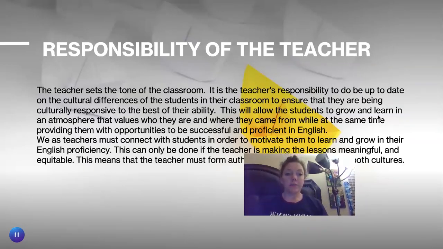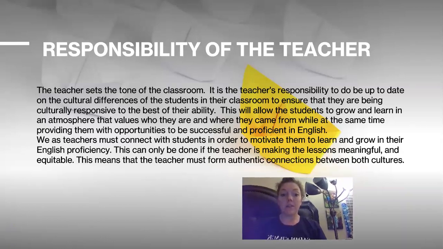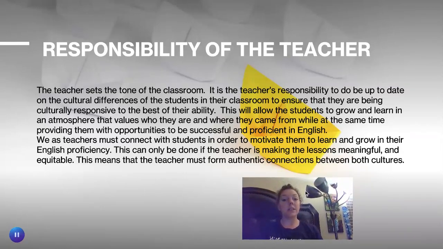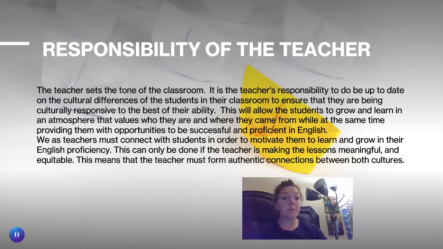So what are the responsibilities of the teacher? So the teacher sets the tone of the classroom. It's the teacher's responsibility to be up to date on the cultural differences of the students in their classroom to ensure that they're being culturally responsive to the best of their ability. This will allow the students to grow and learn in an atmosphere that values who they are and where they came from, while at the same time providing them with opportunities to be successful and proficient in English.